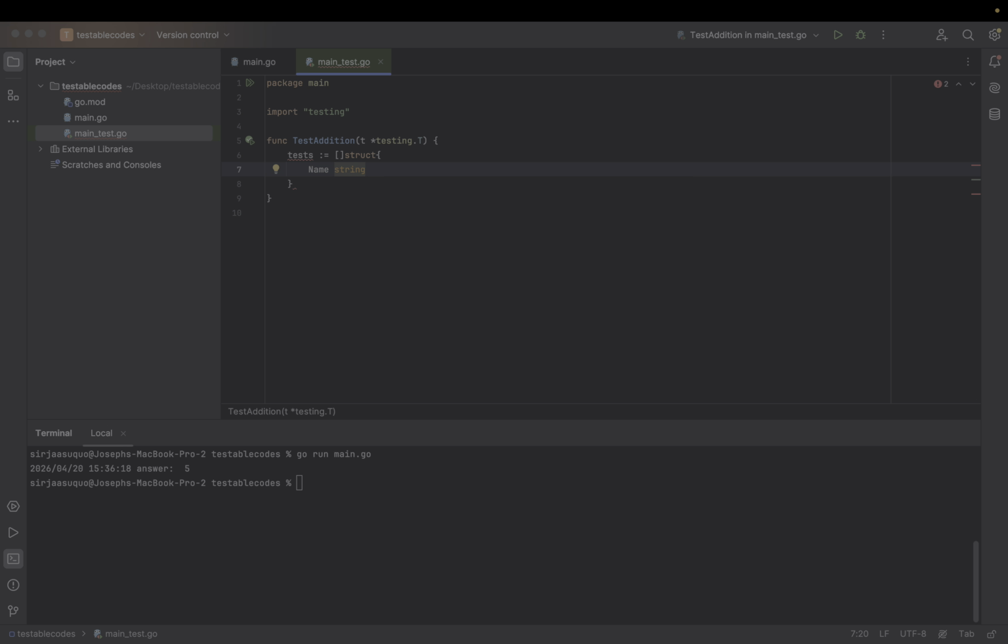So in case we are trying to iterate and have different tests, we need to keep track of the different names of the tests that we are trying to do. And then again, what does our addition function need? It needs a, which is an integer, and it also needs b, which is an integer, right? And then what do we expect? This is the expected result. Expected result is also an integer, and that's all.